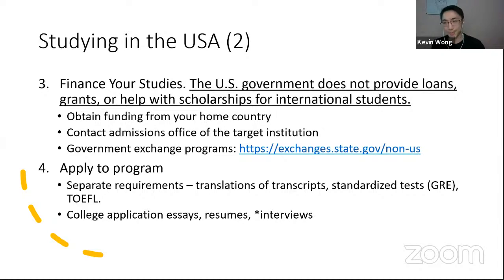Applications to the programs, basically you'll need translations of your transcripts and standardized test scores. Specifically for graduate programs, you'll need the GRE. For exchange programs, they each have their unique requirements, and then generally college application essays, resumes, and potentially interviews. Although I have found that interviews for graduate school really depend on what school you go to. Some schools will just accept you without an interview. Some schools will request an interview.